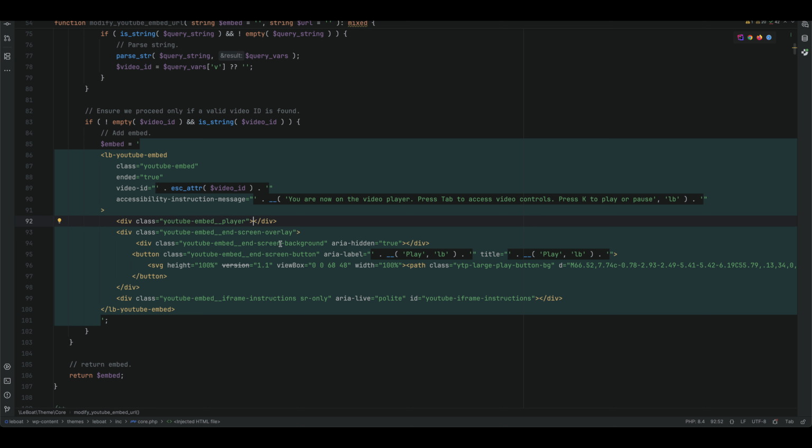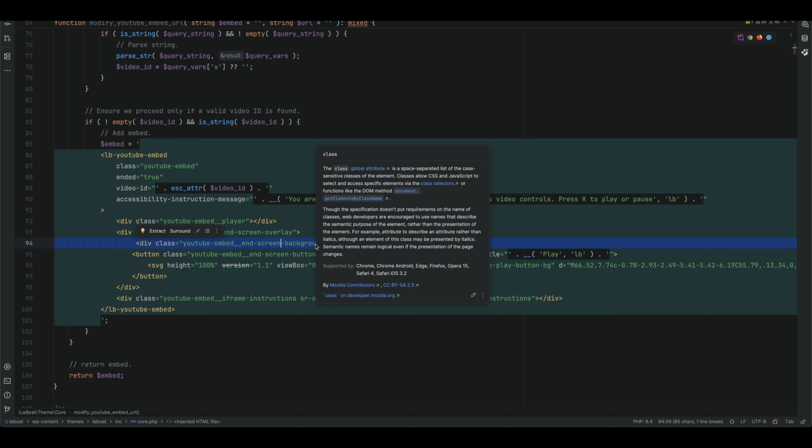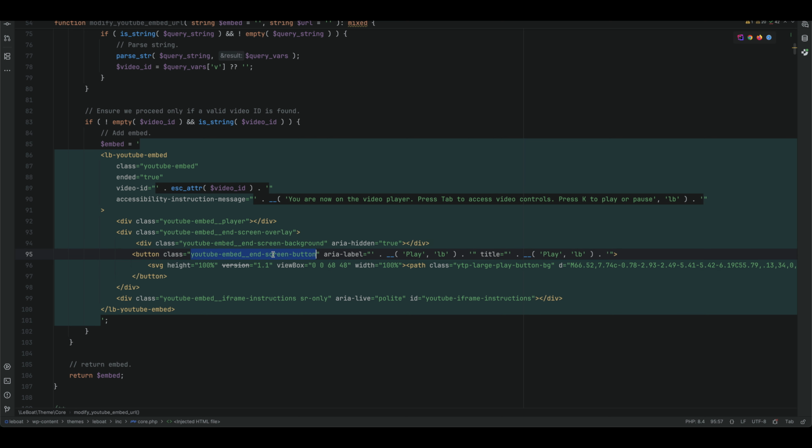And this is your overlay, which will have a background. We are hiding it from screen readers for accessibility, because they can't see the image anyway. And then you have the button over here, which has an ARIA label of play and a title of play, so that it can be announced by the screen readers.